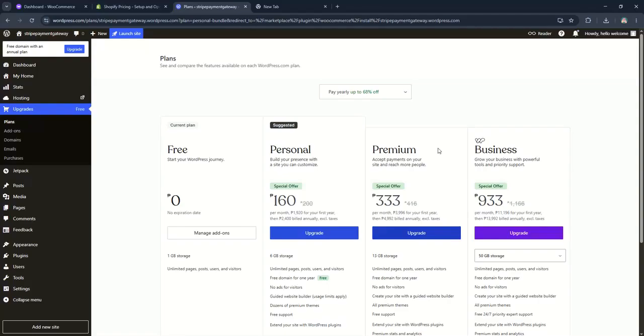Here, make sure the Enable Stripe checkbox is ticked. You can also configure additional settings such as capturing payments immediately or upon fulfillment, customizing the description that customers will see on their bank statements, and setting up test mode if you're not ready to go live. Don't forget to save your changes.